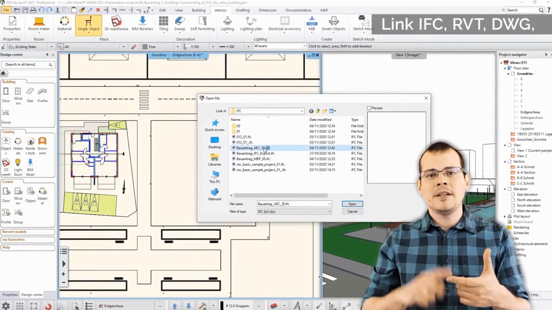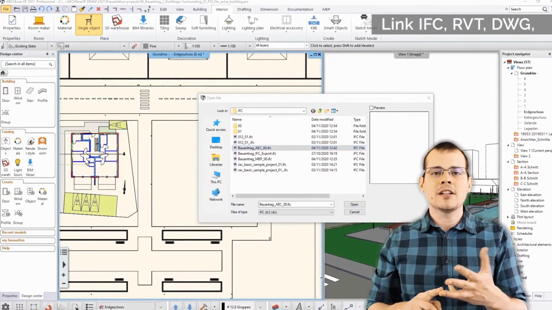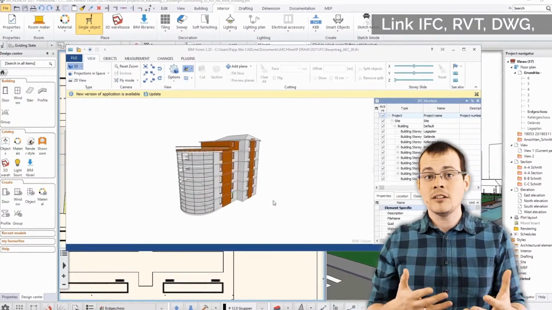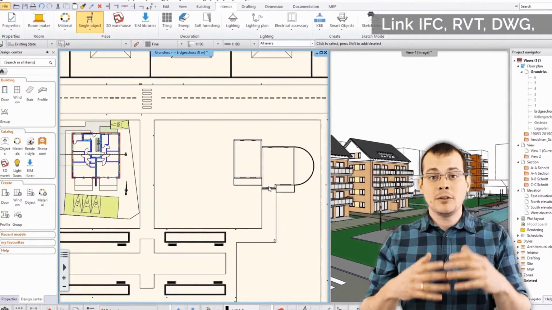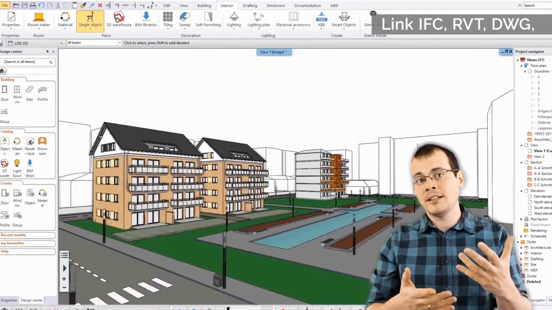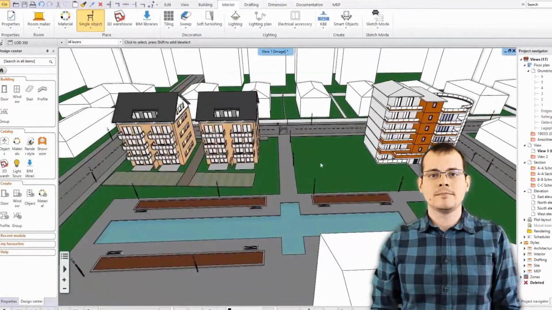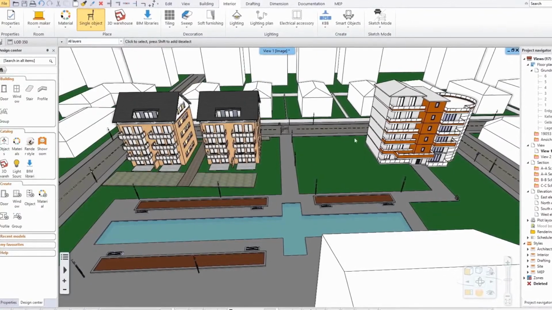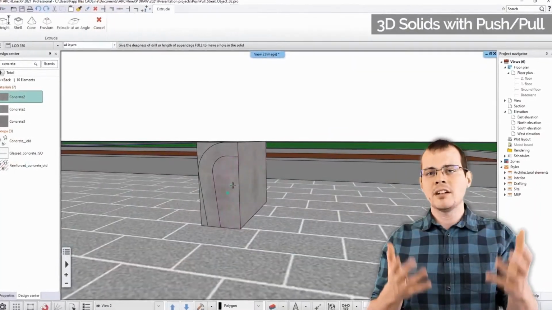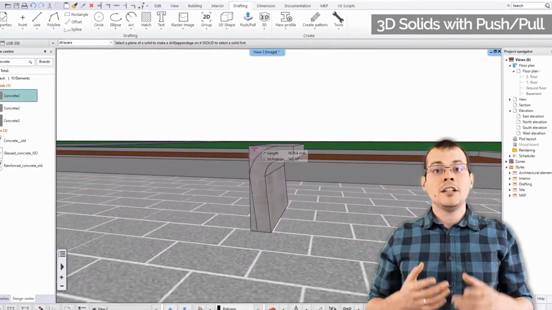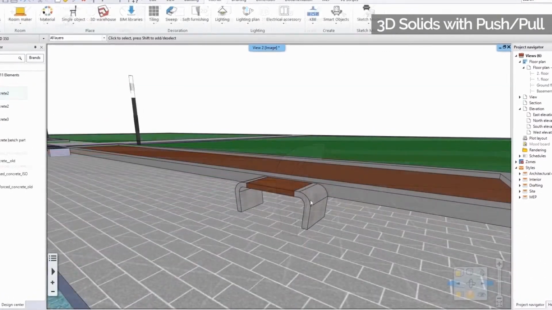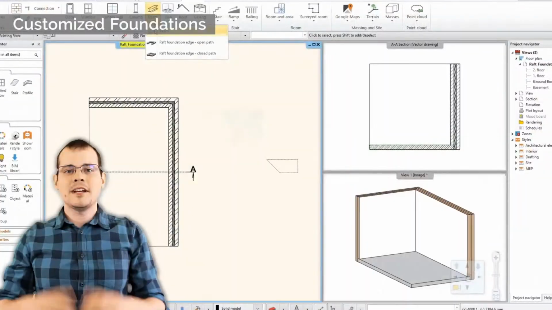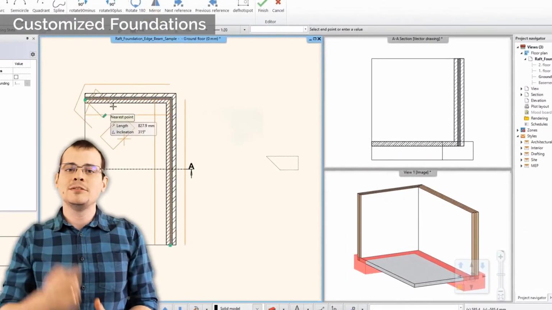Link IFC, PDF, DWG and RBT files with your project to visualize external content for coordination purposes. The files automatically update when you open the project, but of course you can update them manually as well. Create unique 3D solids using the PushPull command. Just draw the contour and extrude the shape that you need. Create customized foundations using any 2D section profile.